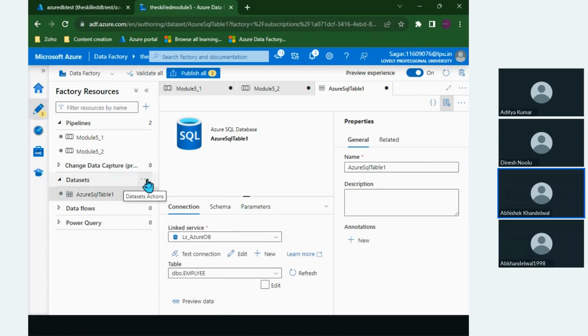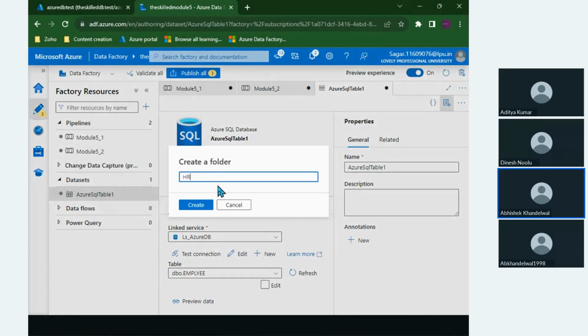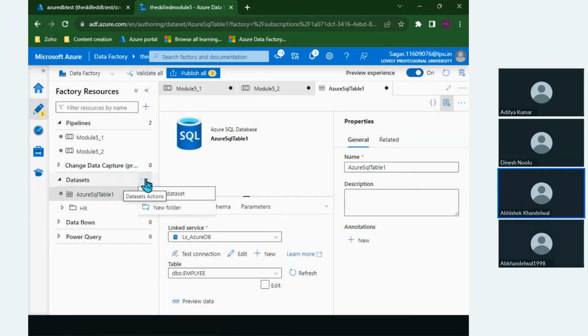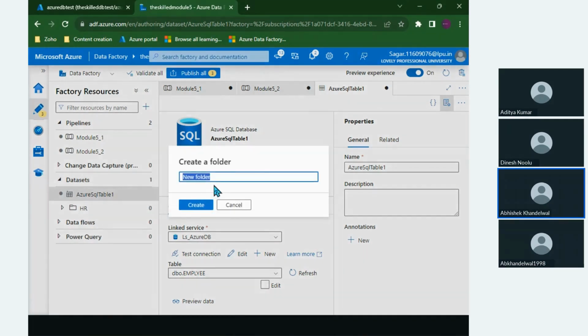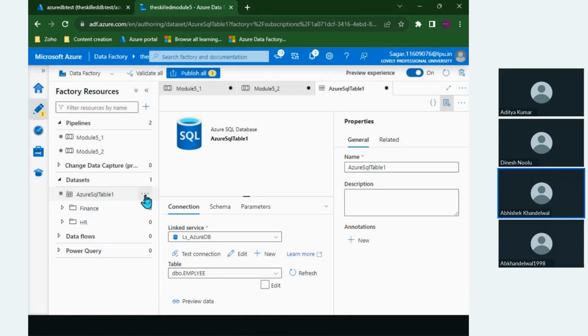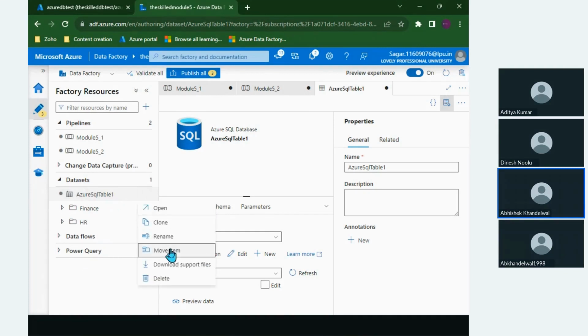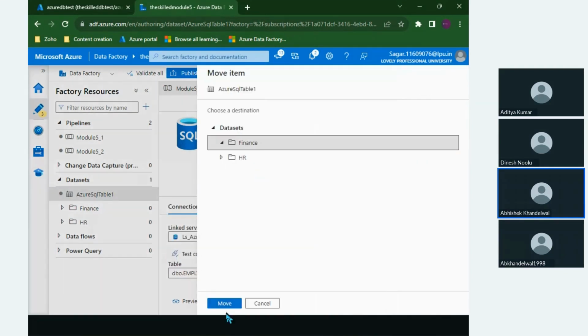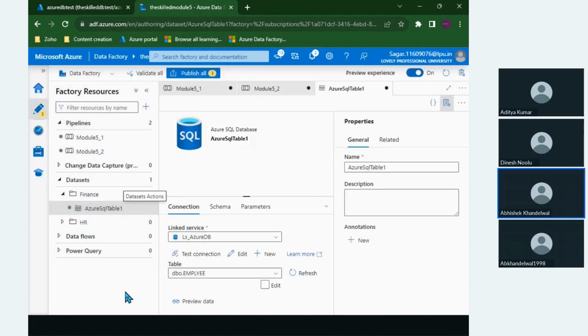Now, for example, you want to store datasets in a way that is easy for your team to manage. For example, there are multiple teams. There's an HR team, so I'll create a folder for the HR team. There's a finance team, so I'll create a folder for the finance team. Each team might have different datasets, so I can store them directly or move the item to the required folder, so that it is easy to manage. Now in the dataset section, I have two different folders, finance and HR, and inside the finance folder I have the required dataset.